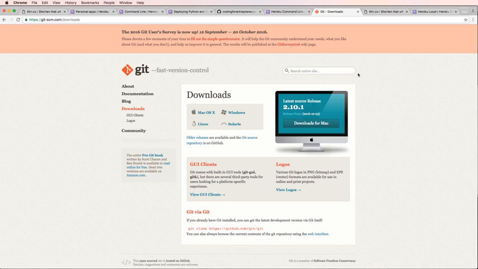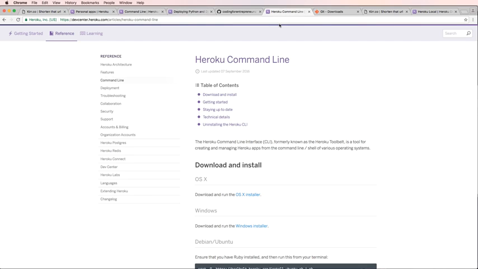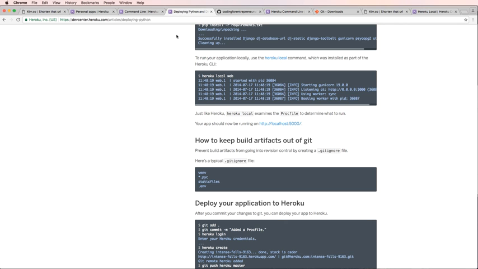Now it's time to put our project into Git, or use Git version control. This is not the only type of version control, but it is one that's very useful and one that happens to be used by Heroku as well as Amazon Web Services. So that's what we're going to be doing now.